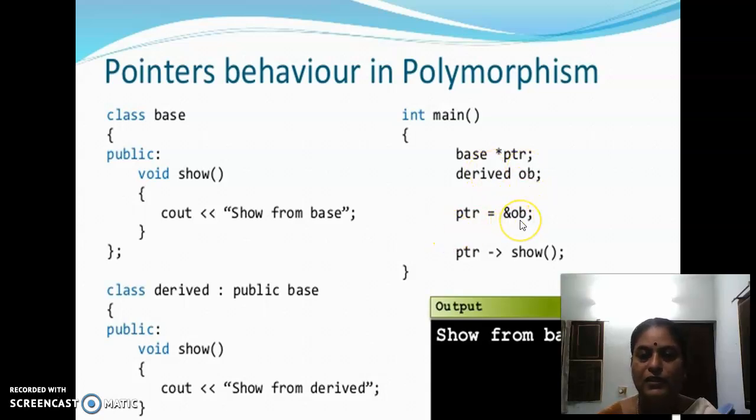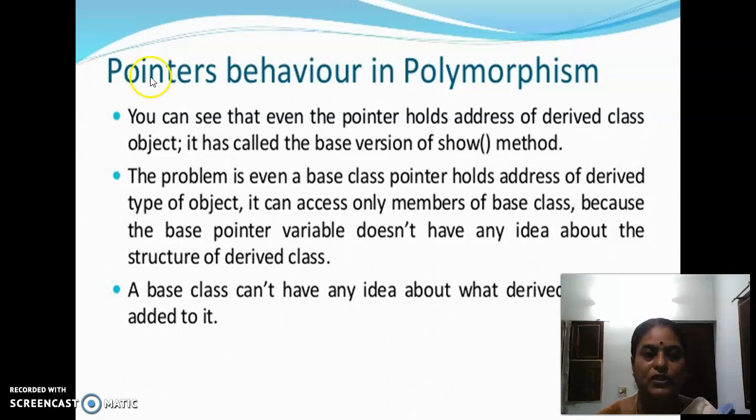Though it holds the address of the derived class object, when the pointer calls the show function, it calls the base class function. So you can see that even though the pointer holds the address of the derived class object, it has called the base version of the show method. The problem is, even if a base class pointer holds the address of a derived class object, it can access only members of the base class, because the base class pointer variable does not have any idea about the structure of the derived class. A base class can't have any idea about what the derived class has added to it.